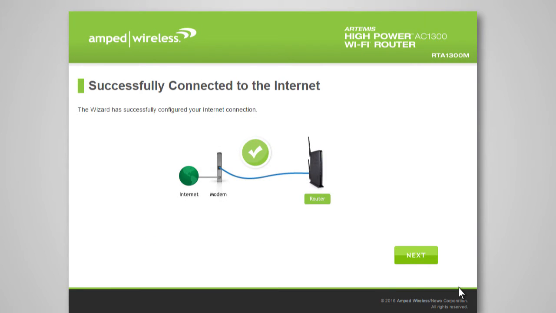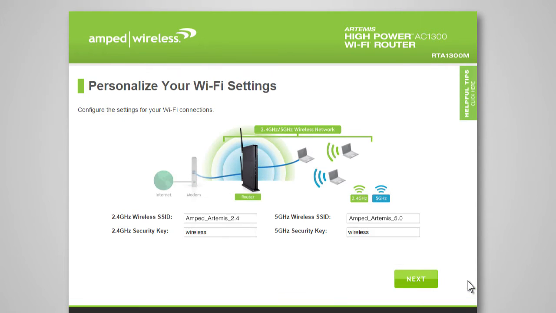Once your wizard has configured your internet settings, you should see a green check. Click Next to continue. The Wi-Fi settings page allows you to configure settings for your 2.4 GHz and 5.0 GHz Wi-Fi networks. The wireless SSID is the identification name of your wireless network that users will use to connect to your network. You can change the ID by entering a new name in the 2.4 and 5.0 GHz wireless SSID fields.